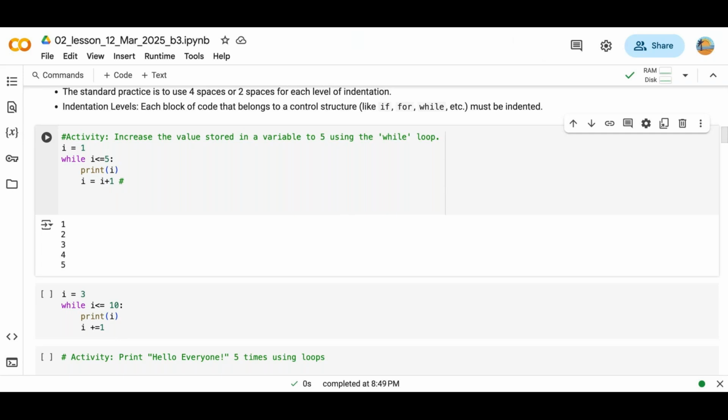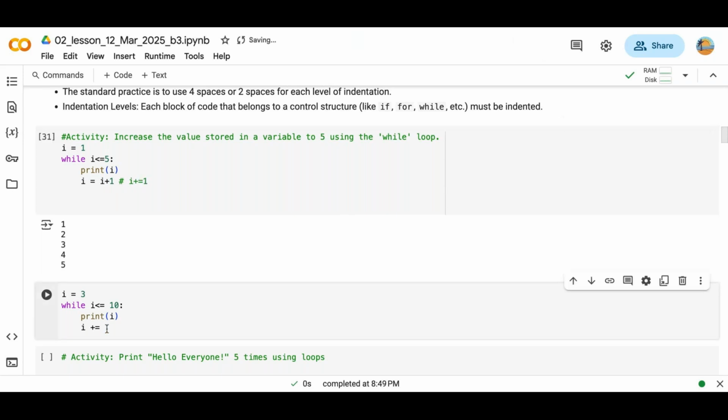Let me comment here, I plus equal to 1. Both are the same. So here, I equal to I plus 2. If I just run this, what would be the output?